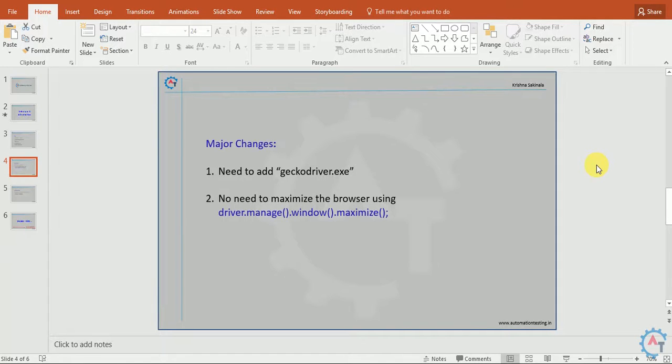Means in previous versions, to launch the Firefox, no need to write any extra logic. Like you can say WebDriver driver equal to new FirefoxDriver. You will write like this. From now onwards, this line will not work. And for Chrome and IE, you have to write System.setProperty and give the path of the exe of that respective driver. The same way you have to follow for Firefox driver also.